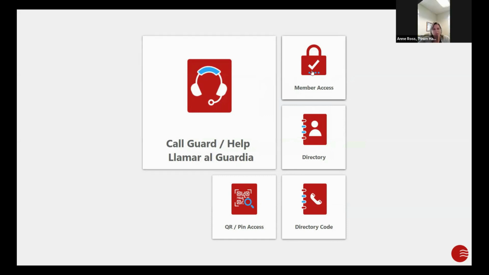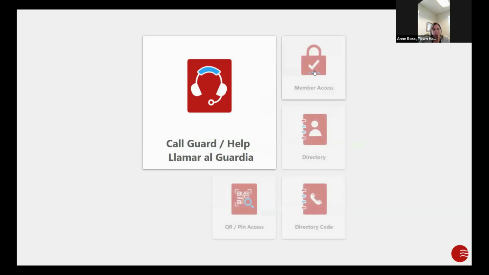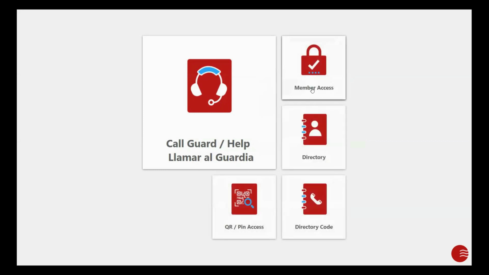Sean, we didn't use the member access, so that's not on our options. We just have the directory code and QR pin that shows up on ours. Okay, so guys, don't pretend as if you didn't see this one. I won't even tell you what it is, but yours won't have this function. However, you do have these three.